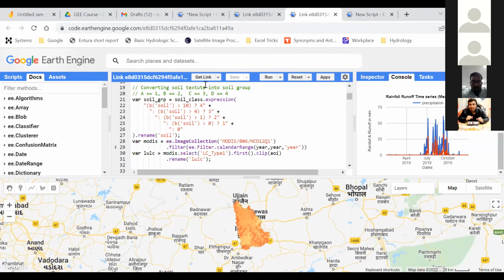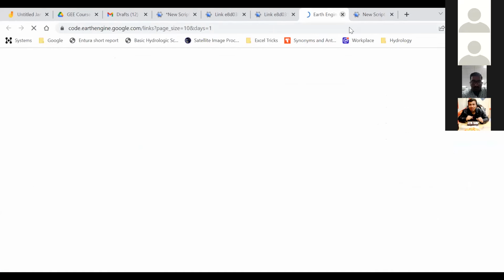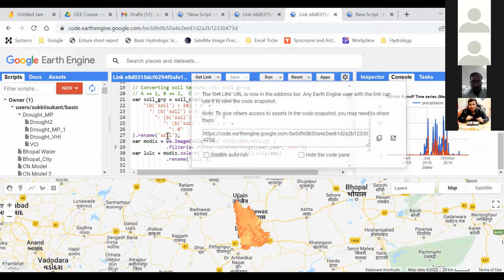So the next thing is, when we write our script, we can run it, we can reset the page, and we can save the script into our script tab, or we can click on this get link, so that a link will be generated. And if I share this link with you, you can access this code in a very handy manner.